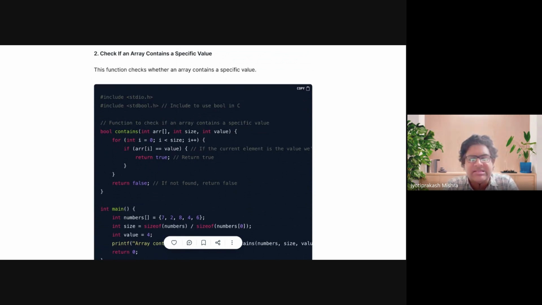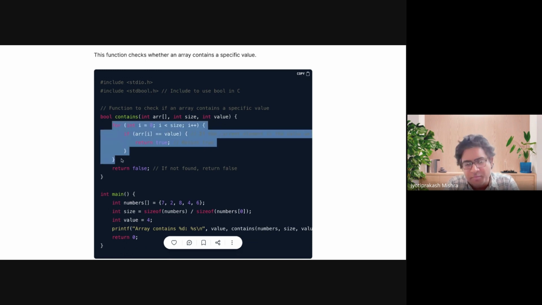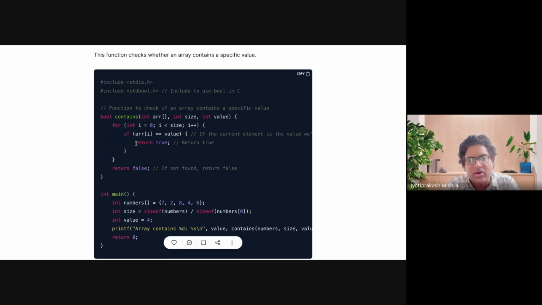Check if an array contains a specific value. So you give this function a value that you're looking for, and you have the array and its size. This is basically linear search, and we have taken a look at that before. All you do is start from the first index, go up until the end of the array, and check each element you encounter in the loop to see if that is equal to the value. If it is, then you return true. If you go through the loop till the end and are not able to return, that means that element is not there in the array, and you return false. That's all.